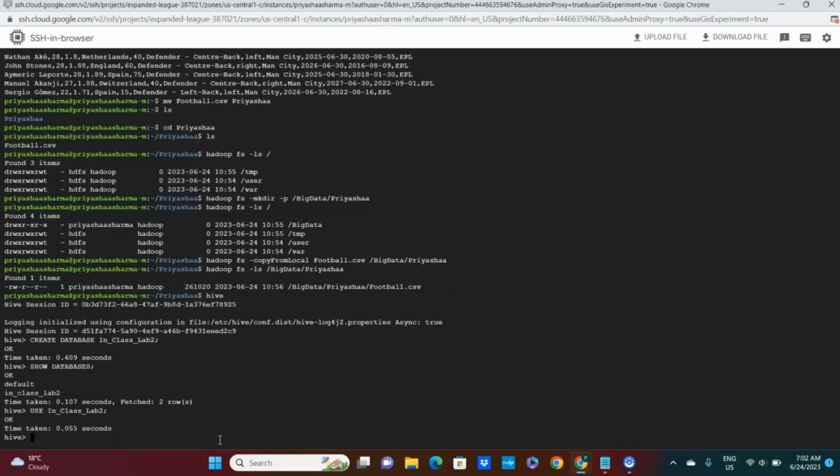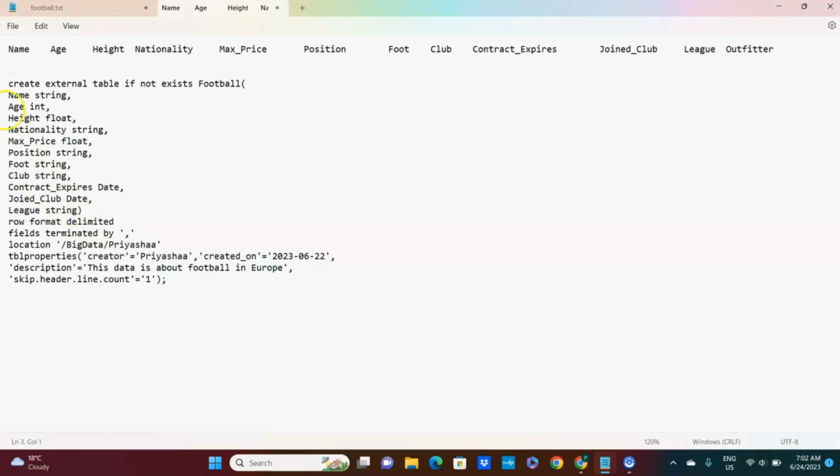Now after this, we'll create an external table. For that, I have already written it. For example, I have to write here create external table if not exists football. Now football here is the name of the table. Now these are all my column names in my CSV file. So I'll type name along with its data type.